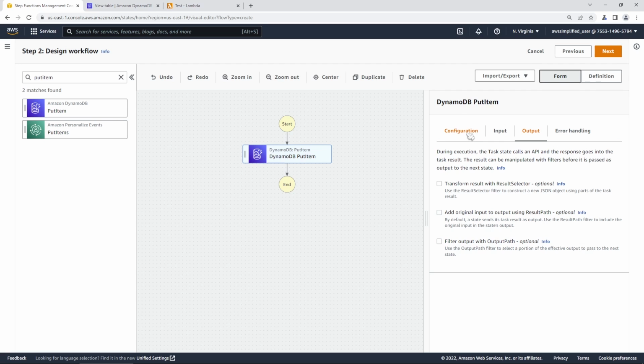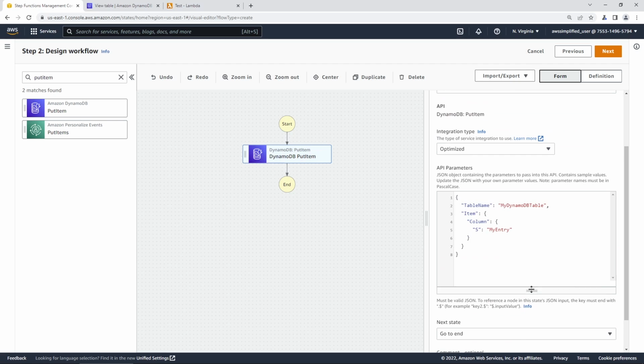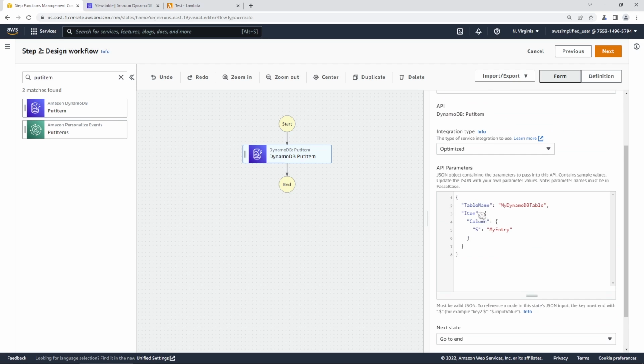So first, let's go to configuration, and we need to scroll down here and look at this section that has the table name and the column and the type. This is where we're going to define what table we want to write to in this case. So the table, in my case, is just called the customer orders table. And what we want to do now is pull the order ID and the customer ID out of our input object that's going to come from the first step here, and write that into our DynamoDB table.